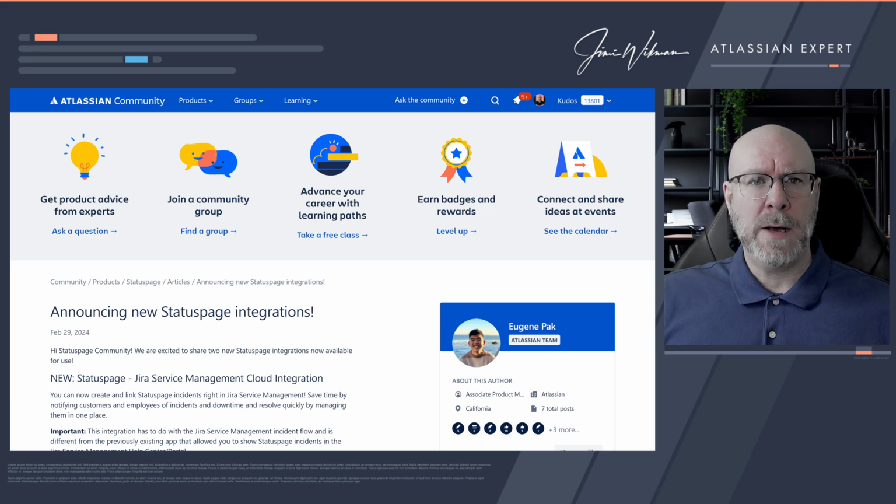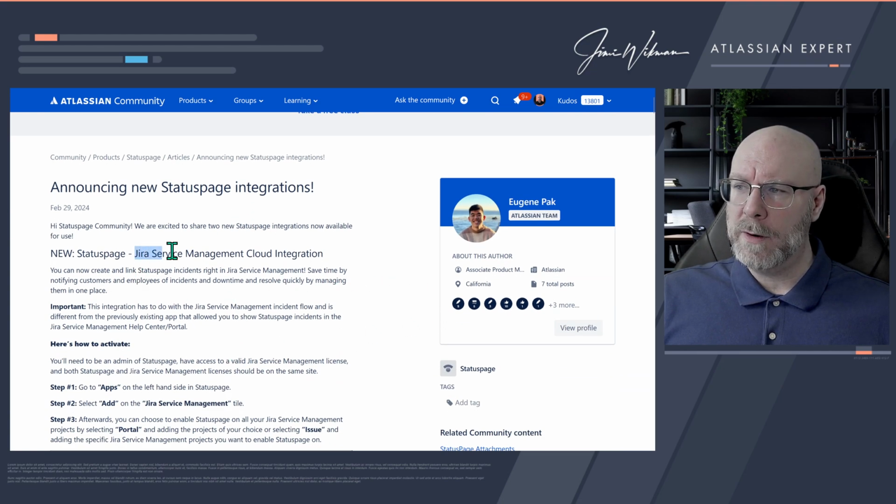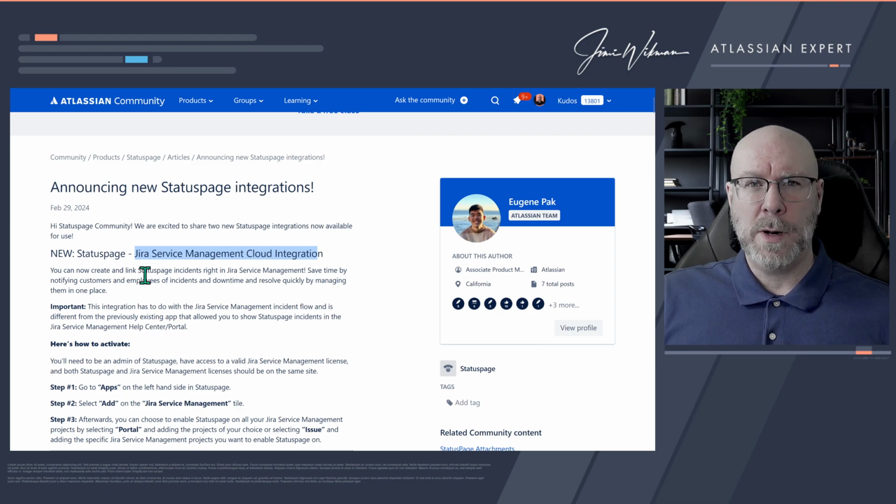So here we are now in the Atlassian community where they have announced this. And this is from Eugene, who is presenting something that I think is really awesome. So what are they doing then? Well, they have created a new Jira Service Management cloud integration to Statuspage. And if you are using Statuspage today, then you probably have it connected to OpsGenie. So you can actually push incidents from OpsGenie to Statuspage. So what this one does, it will allow you to do a similar thing, but you will have a more solid connection between Jira Service Management and Statuspage directly.